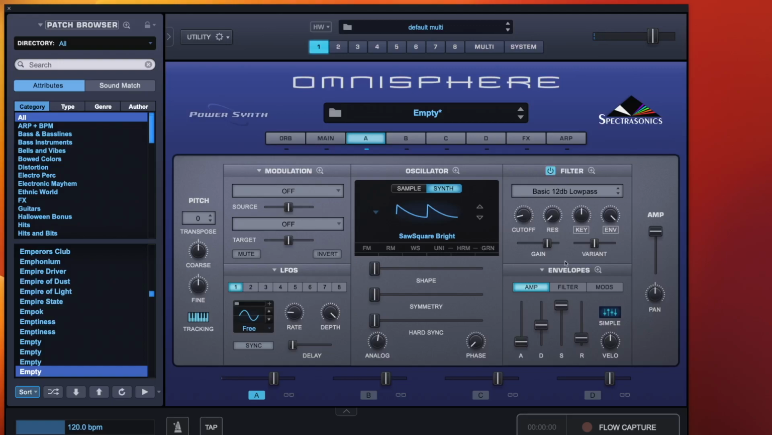So what I'm going to do is bring the filter on, and I want it to be a bit more of a pluck. So you pluck a bit more. That's okay. That gives the plucky effect.